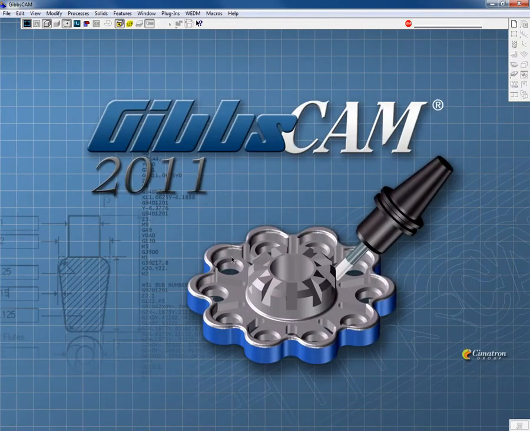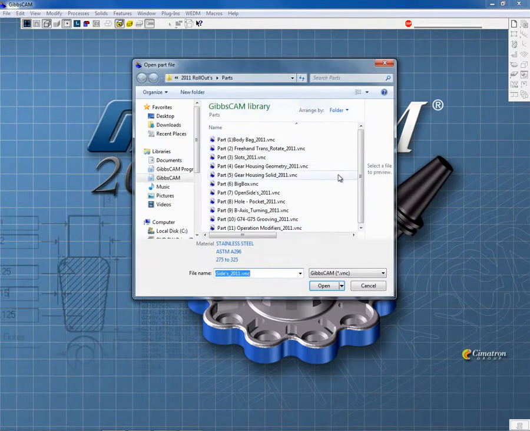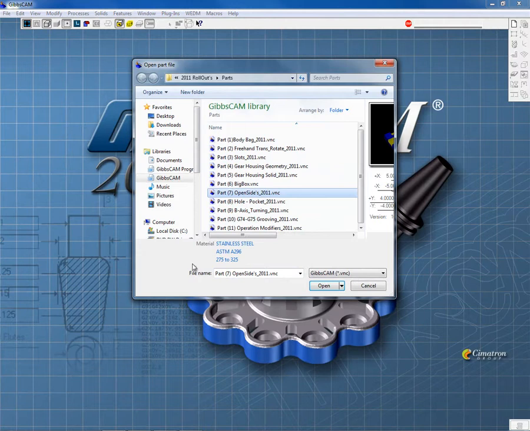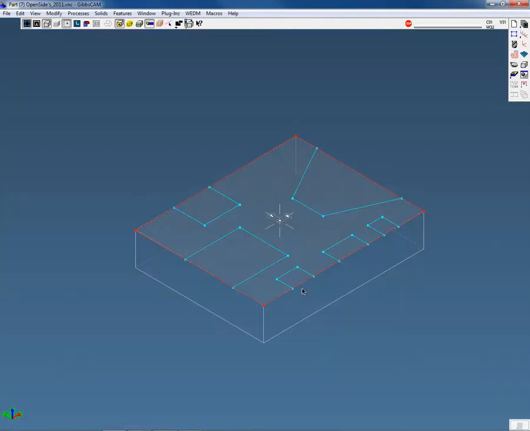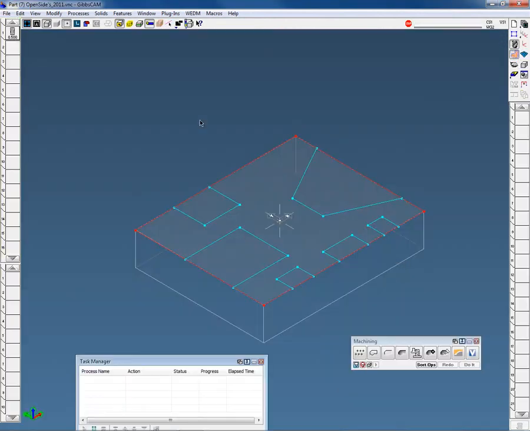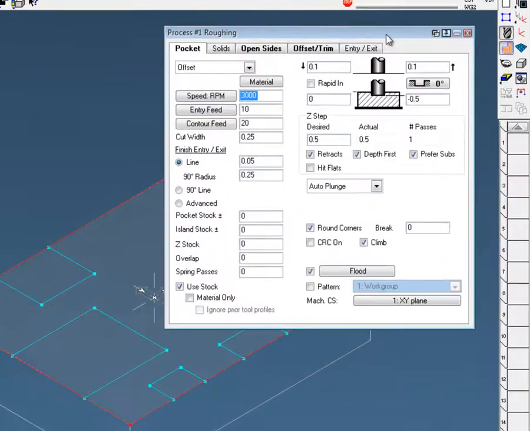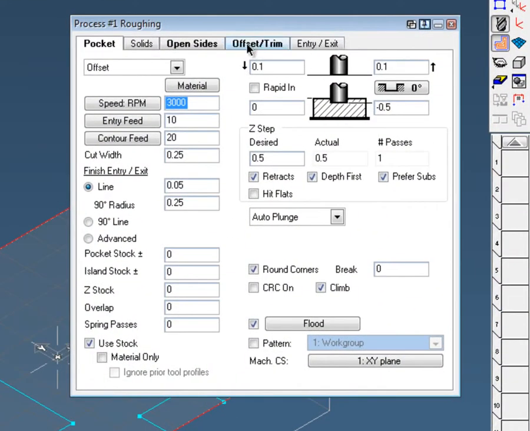Okay, let's talk about the toolpath improvements. So we're going to do a file open here, and we're going to open file 7, open sides. We'll open our tools and our cam. We'll bring down our tool, and we'll bring over our roughing process. And you'll notice at the top here we have offset trim is a new tab.